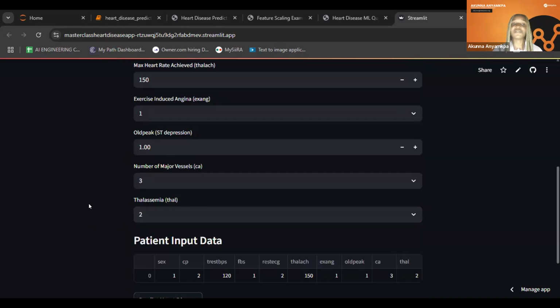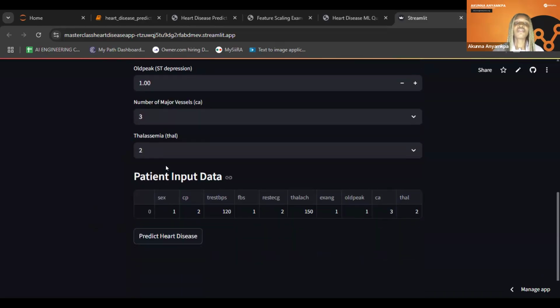These are various features, various details of our patients, that we are inputting into the system. Once you're done inputting, you look over here and you see the patient input data. Whatever you inputted, you see it in this table below, showing the sex, the CP, the BPS, the FBS, everything. All of these are medical terms. Once you've put all of these in, you predict. You click on the button and say predict heart disease.